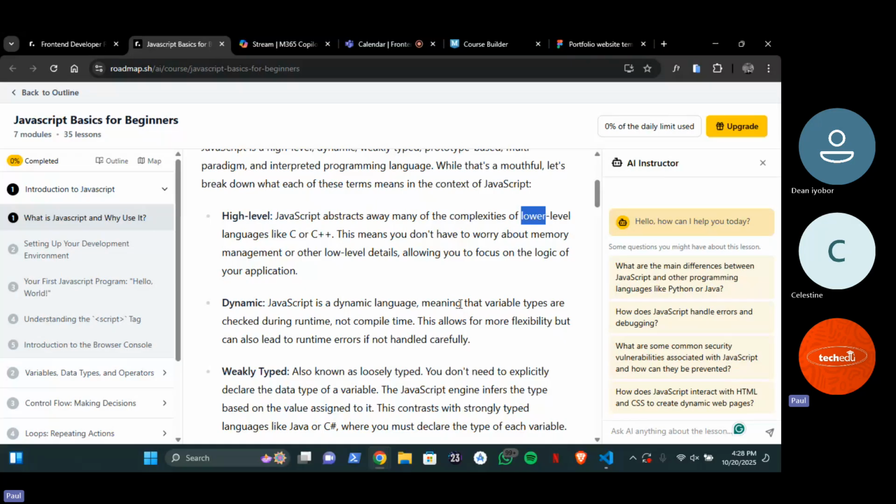Now the way you will pick up JavaScript fast is not the way you will pick up C and C++ fast. Sometimes to understand the basics of C and C++, it takes a year. So it's not low. I said it's lower. It is still high level.